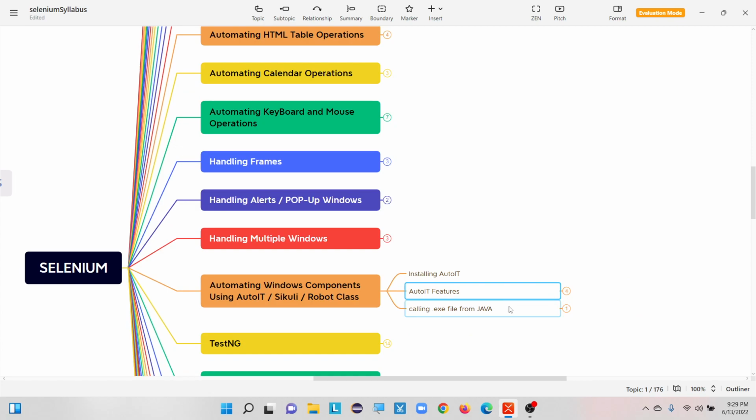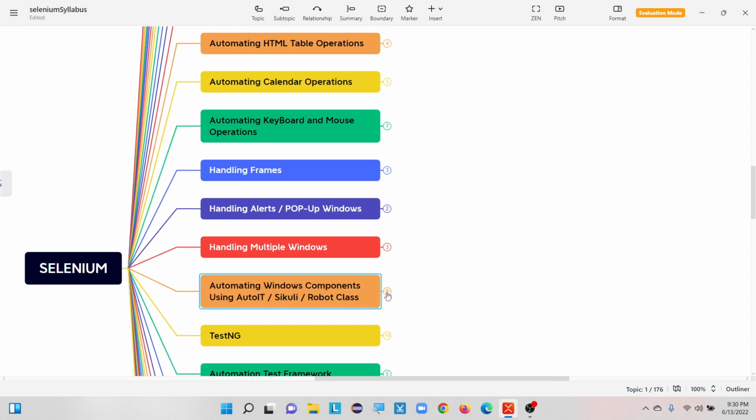And calling an .exe file from Java. How can we call it? With the help of Runtime.getRuntime().exec of your file path. So this is about calling an exe file from Java. Here I am not going to cover the whole concepts of AutoIt and its components. I am just giving you the syllabus about AutoIt.